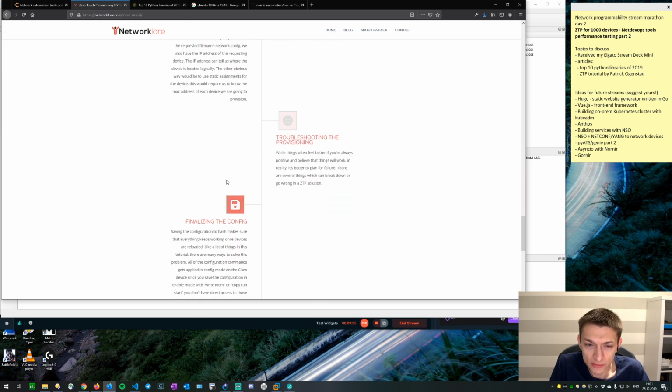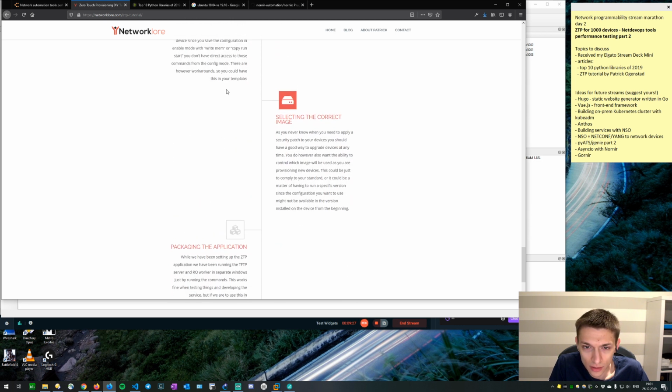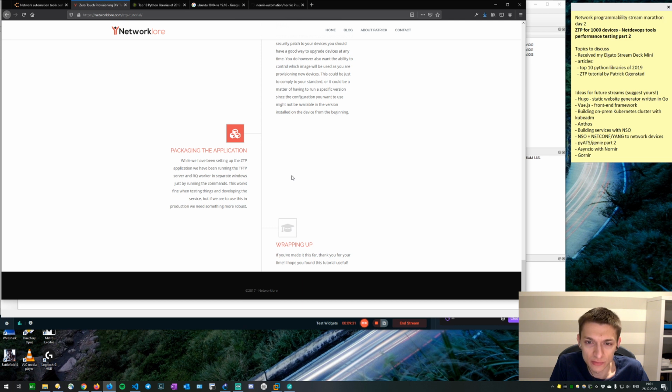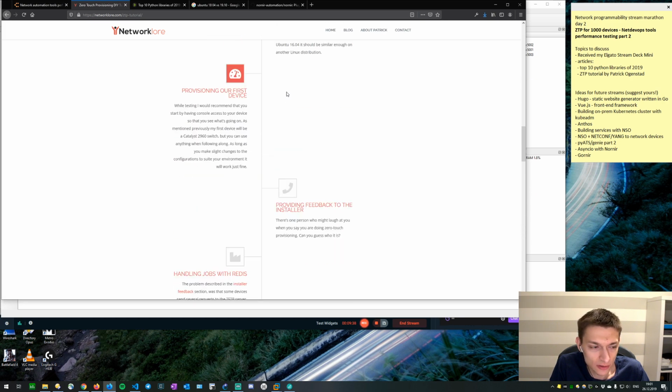I haven't read it fully yet. I just skimmed through some of the sections where I found I had gaps. But yeah, so far it has been amazing. So I can definitely recommend this article.